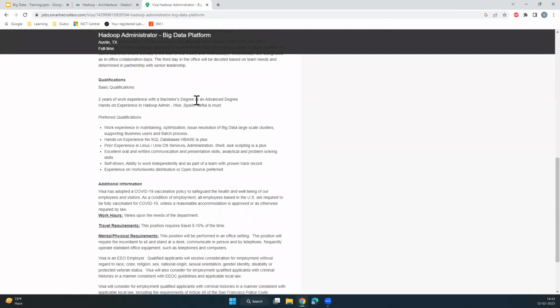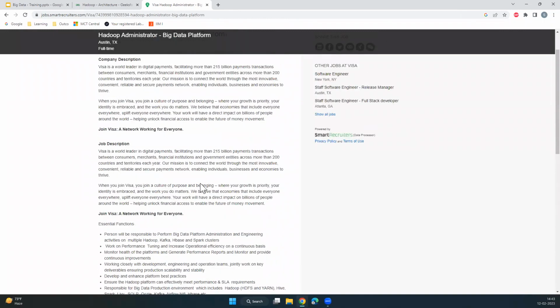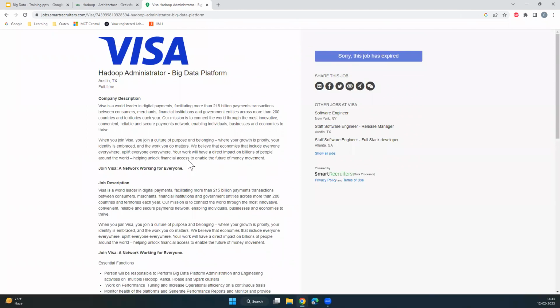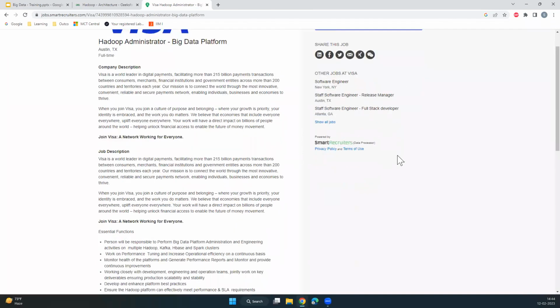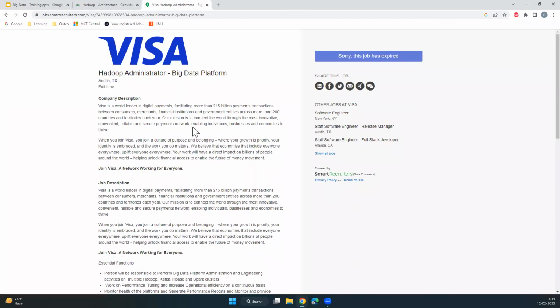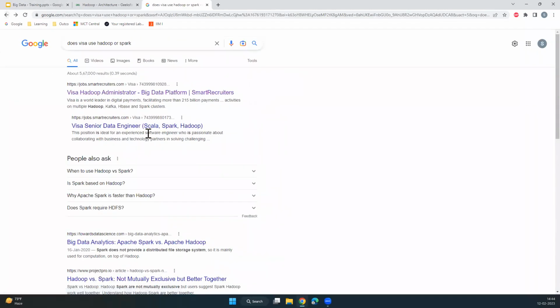There you go. Visa is not upgraded. Visa is still using Hadoop admin. I mean, they're still using Hadoop, so they need a Hadoop administrator. Sorry, this job has expired. Oh, so even they are not hiring. I'm not sure what the job post date was. Are you able to see any date? No, right? So even Visa is not using.